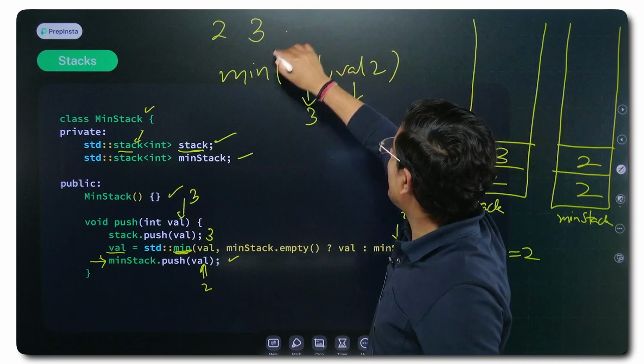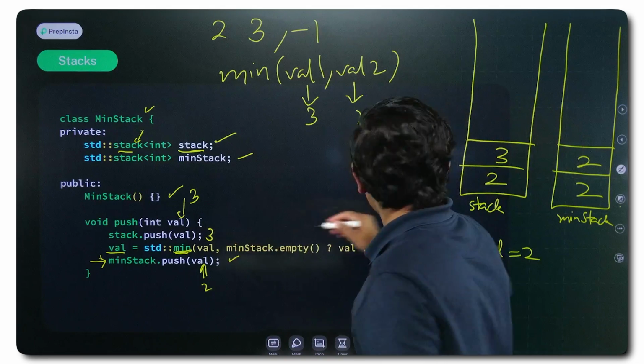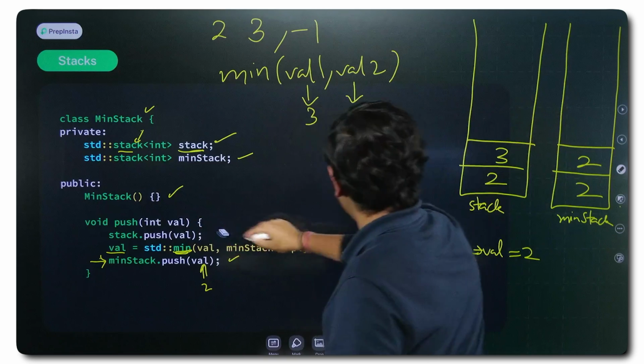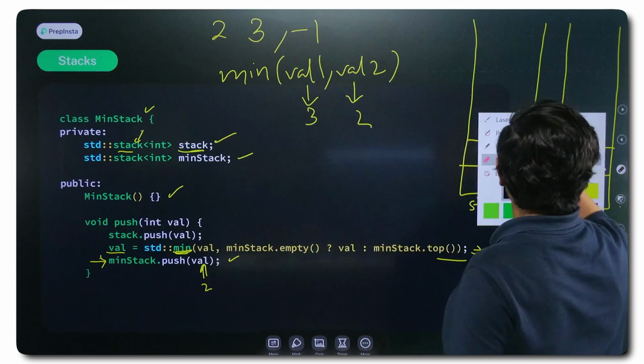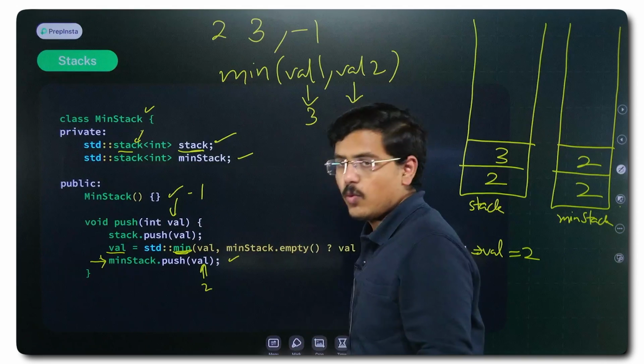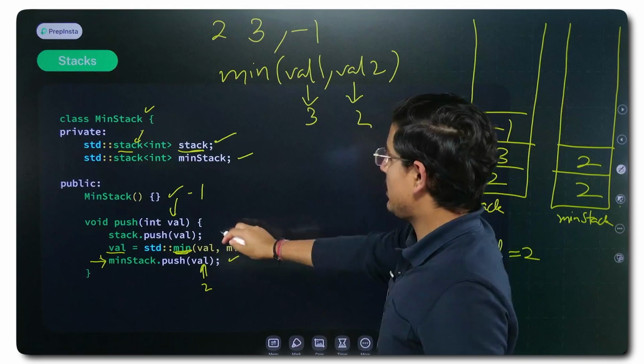Now if I go ahead for -1, and I start pushing -1 here, in this case, what will happen? First of all, -1 would be pushed here. This statement executes.